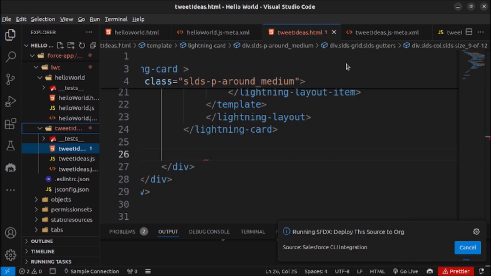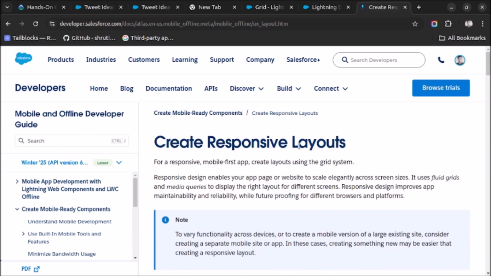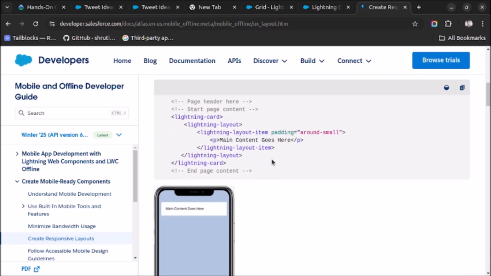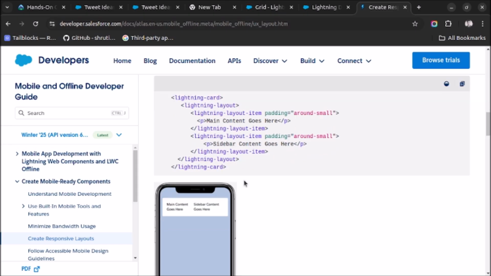And by the time it loads, let me go to the Chrome browser, and here you can see there is an example of how to develop this lightning layout. So we have to use the lightning layout. Inside that we can have various items, and if we want multiple items we can write them multiple times, but in our example we are using the for loop. That is why I have written the lightning layout item once, and then using the for loop we will be rendering this lightning layout on the screen.